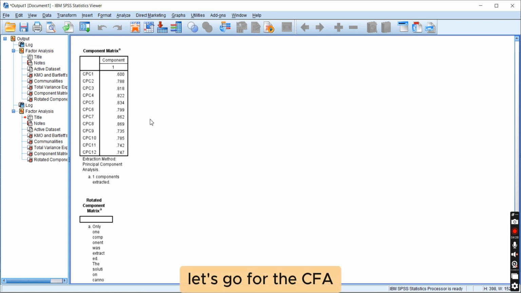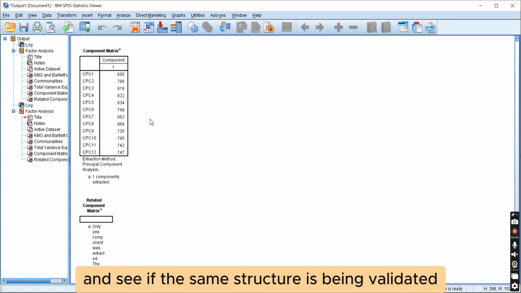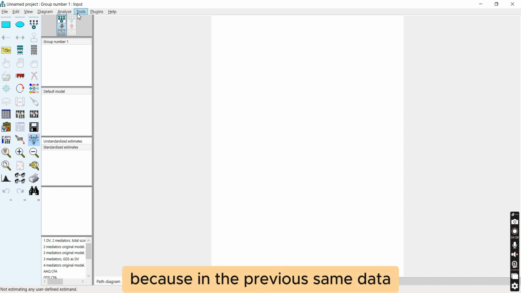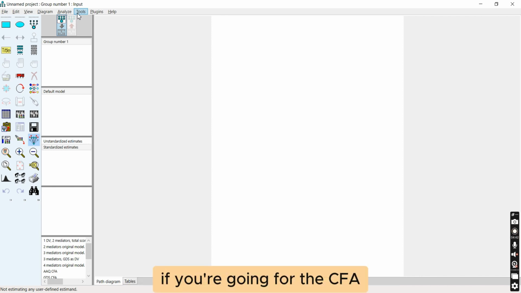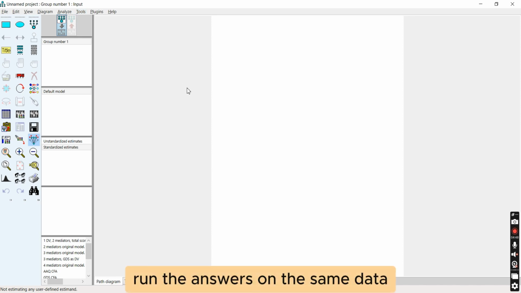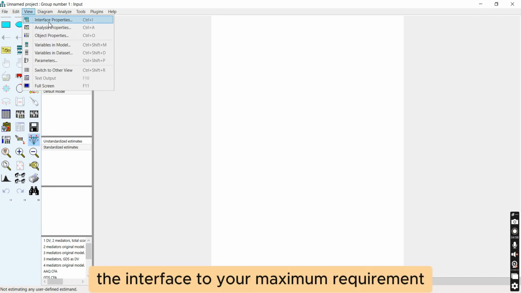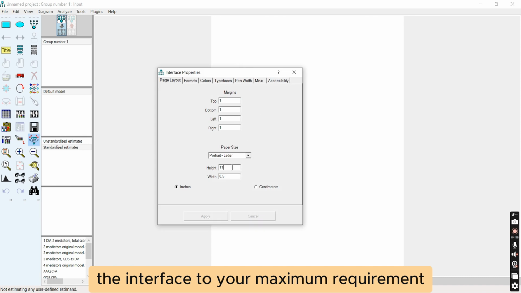Now let's go for the CFA and see if the same structure is validated there in the CFA or not. Remember one thing, for CFA, you need to get new data, because if you go for the CFA on the same data, the results will be very, very perfect. Since we do not have new data, all we are going to do is run the analysis on the same data, and let's see how the results show. You can change the interface to your maximum requirement.